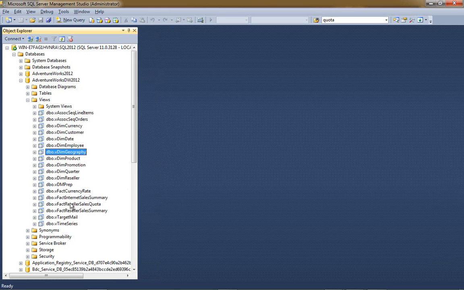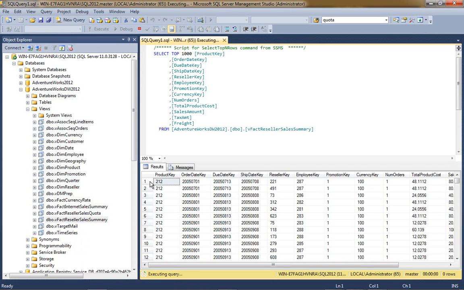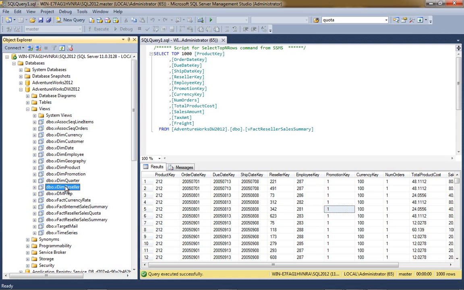For instance, if I take a look at Reseller Sales Summary, if I right-click and select the top 1,000 rows here, well, I've got in here a product key, I've got a reseller key, I've got an employee key, and I've got a promotion key. And I've got corresponding dimensions here for product and for reseller, and obviously that's very basic stuff. Shouldn't have to go into the specifics of that.